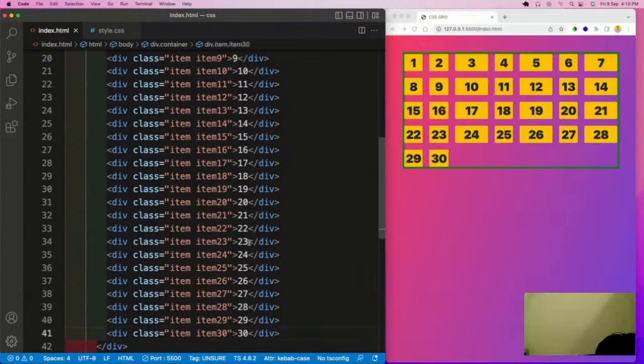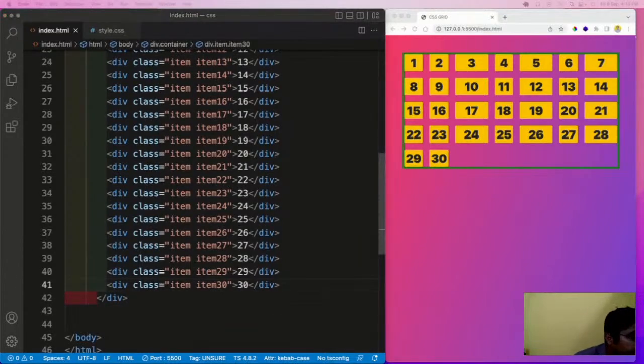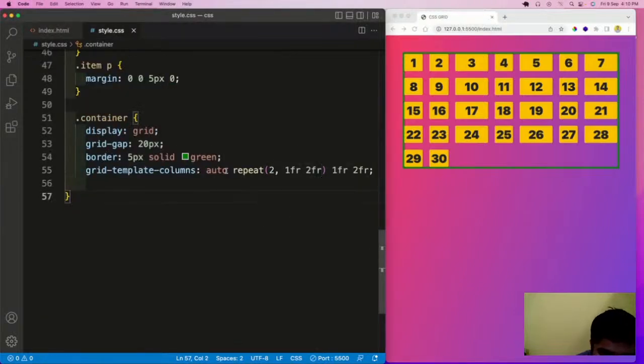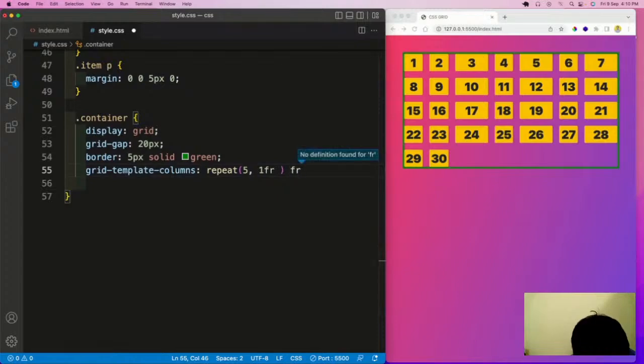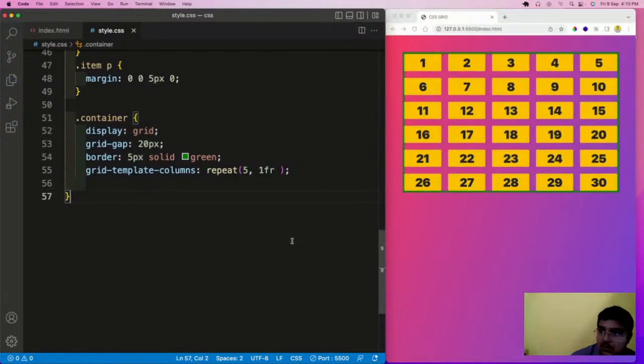We will do this with the 30 items now. Here we will use the repeat functionality of 5 times 1FR. Fine. So 5 columns of 1FR we have created.